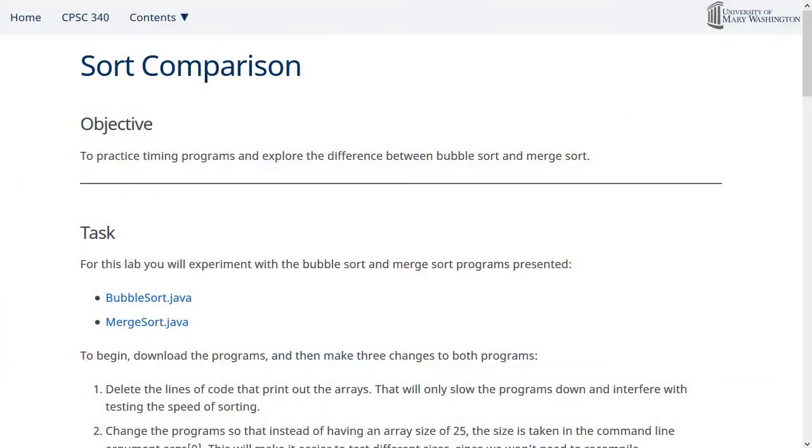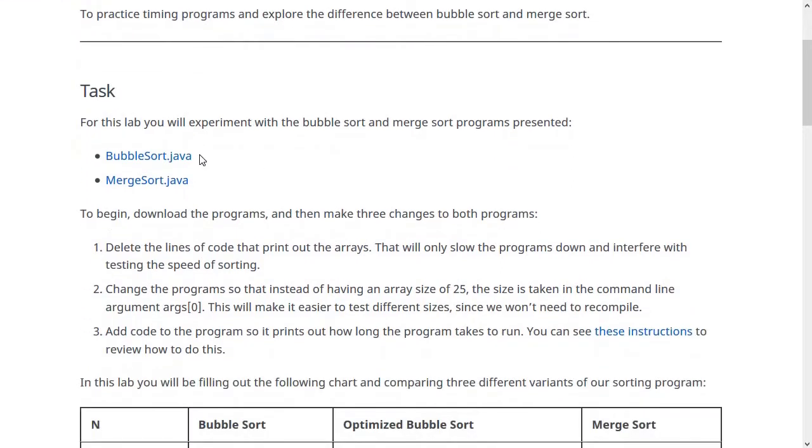All right, so like I said in the opening, the goal of this lab is to get you to experience the difference between bubble sort and merge sort in more real world terms, because when you're just learning big O, it can be hard to connect what a big difference these things can make. So what you're going to be doing is playing with these two programs, bubble sort and merge sort, which I linked here.